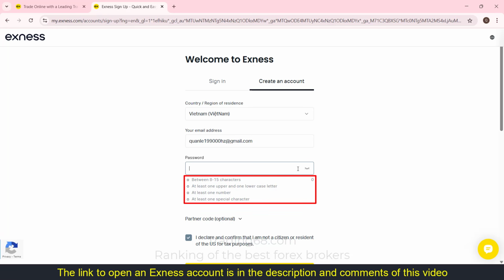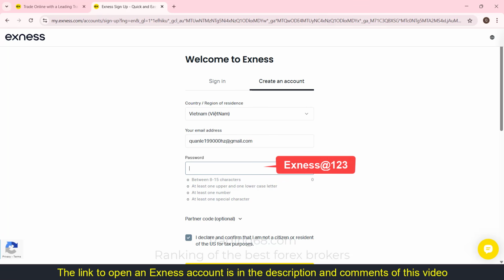For your password, please note that the password must be 8 to 15 characters long, at least one uppercase letter, one lowercase letter, one number, and one special character. I will give you an example on the screen for your reference.